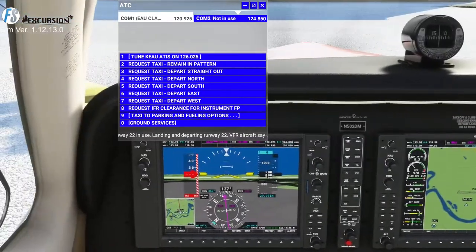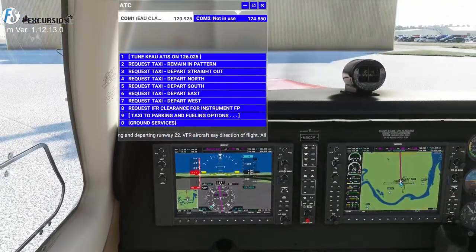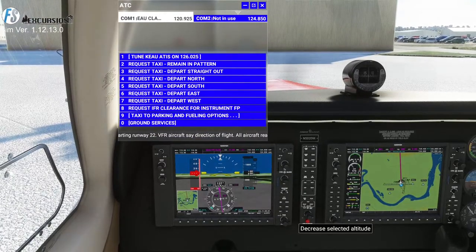And we'll go ahead and put in our altitude. Altitude, I said we're going to go 17,500 feet.